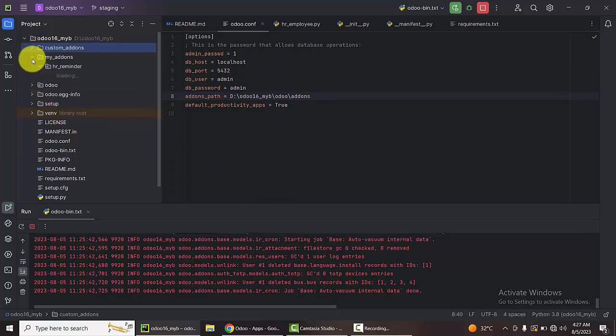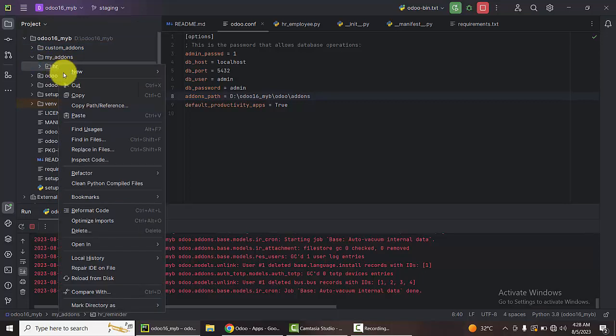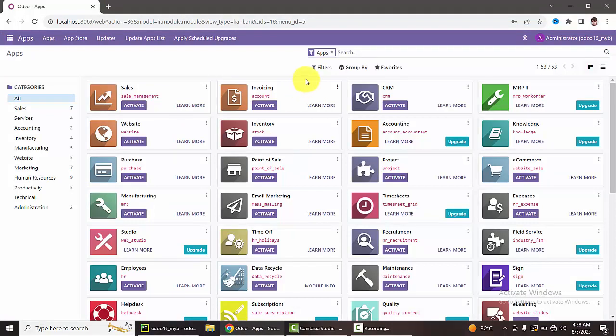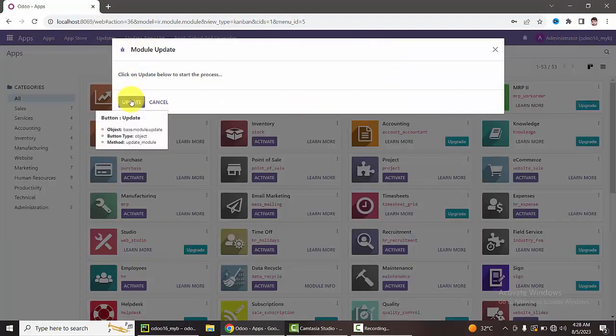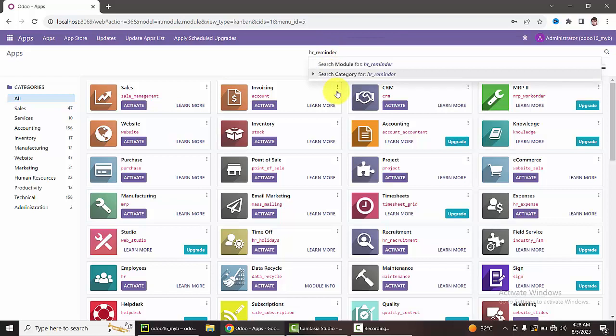I have created my add-ons directory and I paste my HR reminder module in this directory. Now we check whether this module appears in custom add-ons or not. First we have to update the app list and search this module.